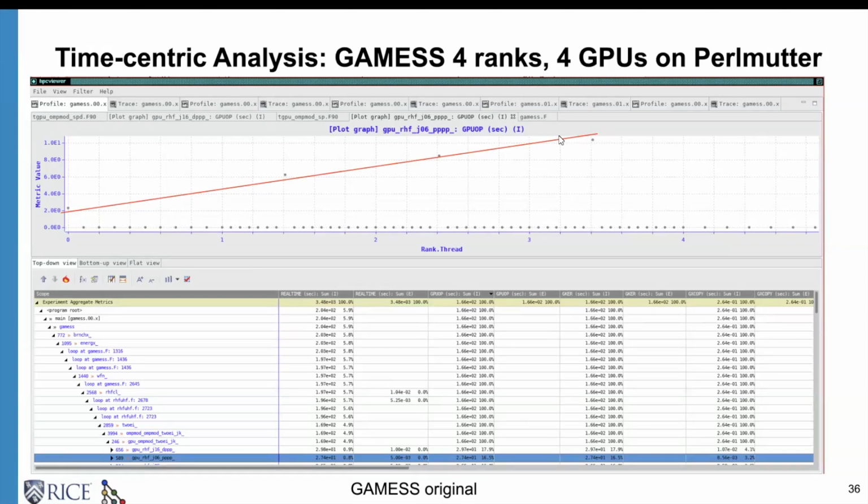The red line here is not something that was done by HPCViewer. This is something that I overlaid on the figure just to clarify what we're looking at on the slide.